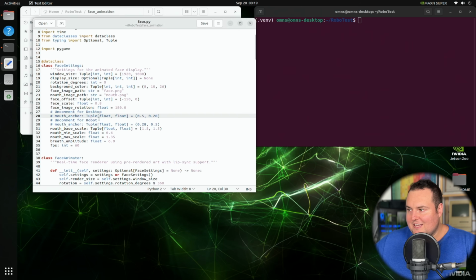If we're using this on desktop, which we are, the coordinates are where the mouth is located on the actual face. So we need to have this line active, which is just setting the mouth coordinates for desktop. We will go ahead and remove the comment right there to make this line active.